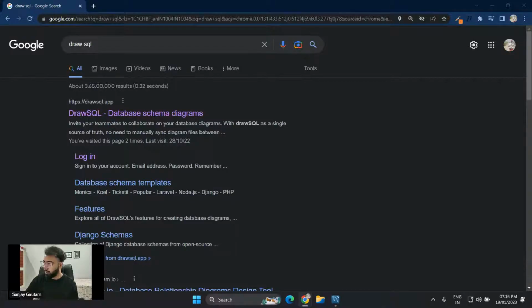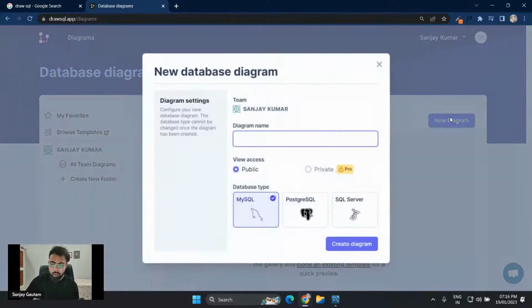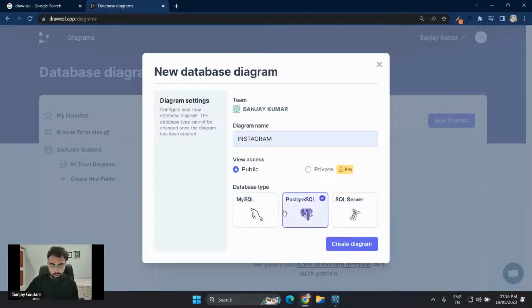Once you sign in, you will see this kind of screen. Just go over here and click on new diagram. Name the diagram anything, let's say Instagram. Then choose whatever software you're using. I'm using MySQL for now. Just click on create diagram.